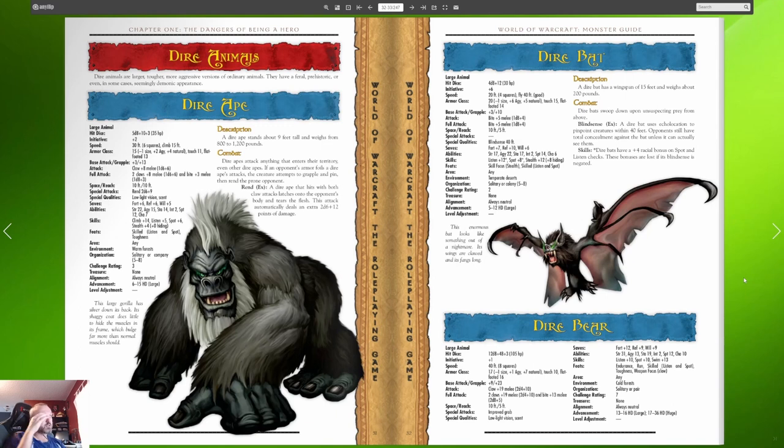We are now moving into another D section, dire animals. Dire animals are tougher, larger, more aggressive versions of ordinary animals, and they have feral, prehistoric, or even in some cases, demonic appearance. So we have dire apes. These are level 3. This large gorilla has silver down its back.